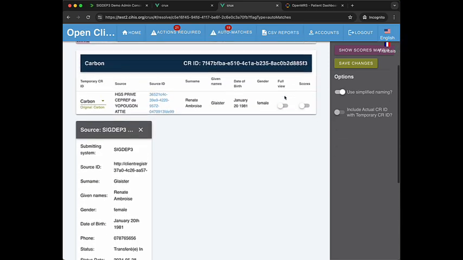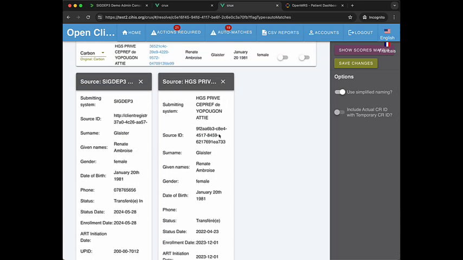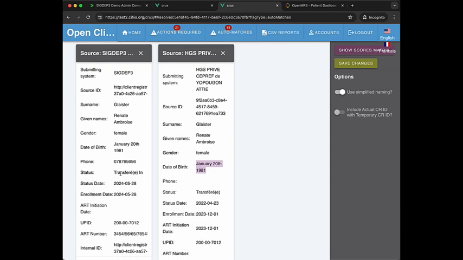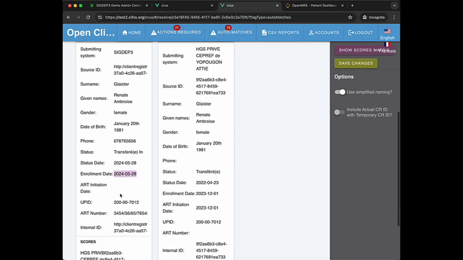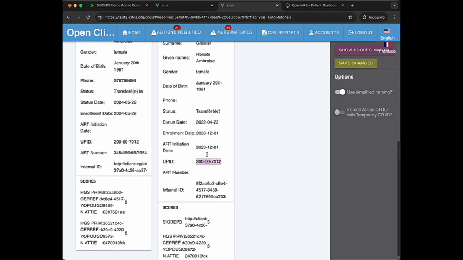We could also expand to see a better view of the auto match here. And we should see that these patients indeed have similar information. The given name here is the same as the given name here. The surname is the same here. The date of birth is also the same. This was a transfer in that we've just created in SIGDEP3. And this one was a transfer, meaning coming from the other facility. We have also the status date, which is today as I'm recording this. And we also have the UPIDs being the same as this.